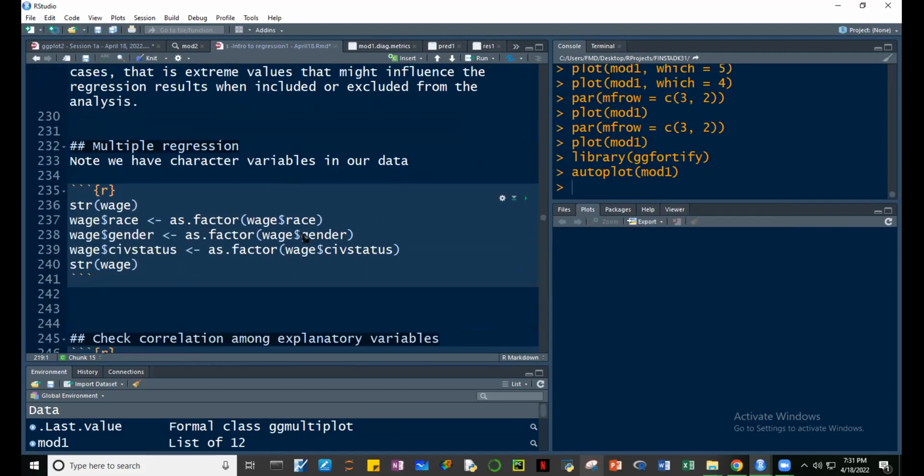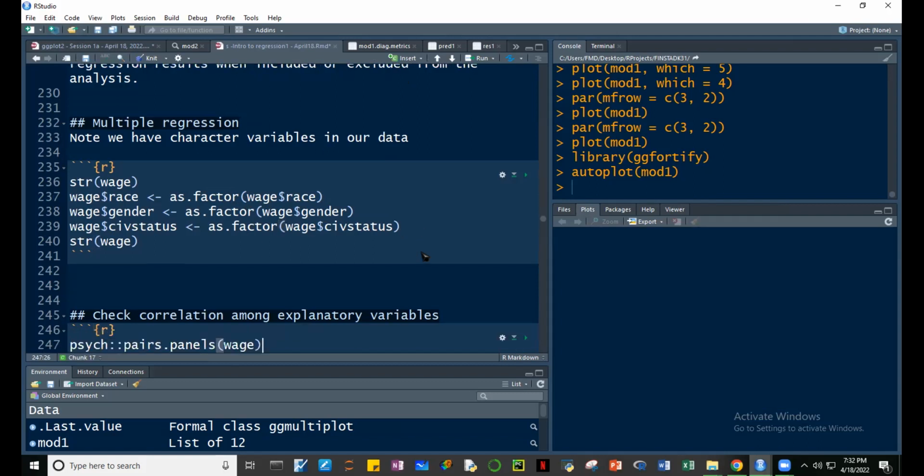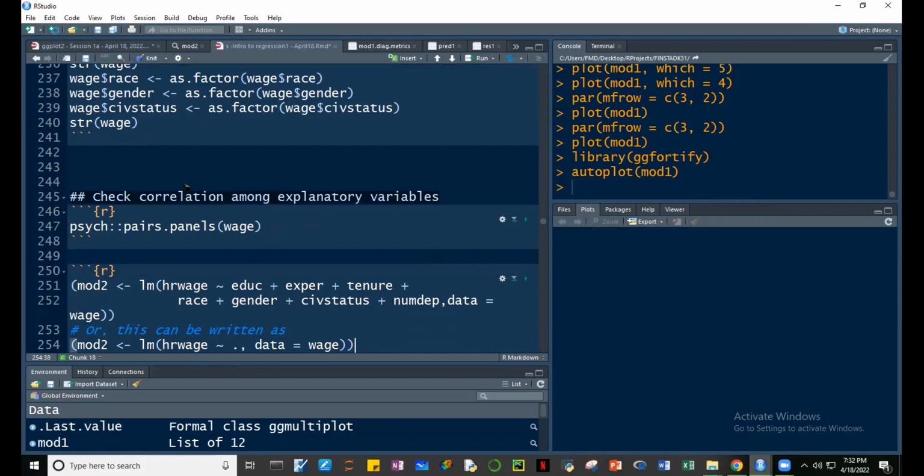Okay, so now, guys, we go to multiple linear regression na tayo. Hala, naka 1.5 hours tayo sa review. That's okay. All right, so we won't run this anymore, guys, kasi in-as factor na natin siya, no? Diba, si race, si gender, si civil status, as factor na siya. Okay, then, alright, using the psych package, pwede tayong mag-pairs.panels ng wage data natin.